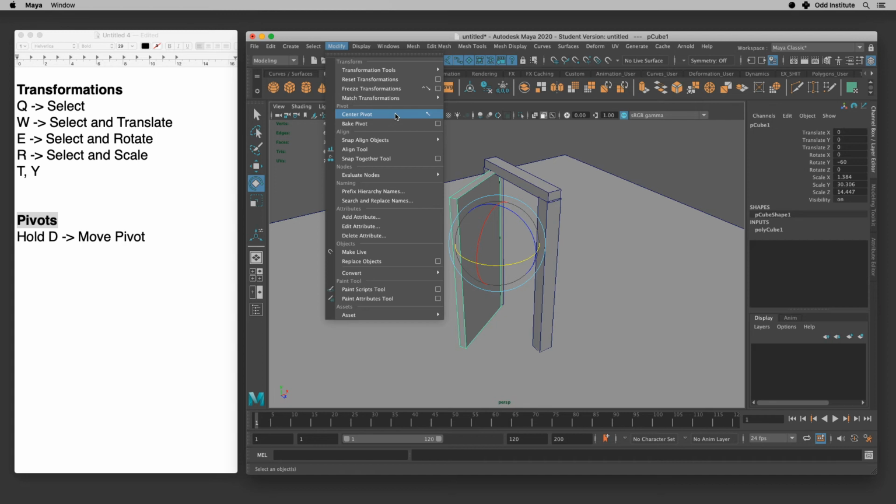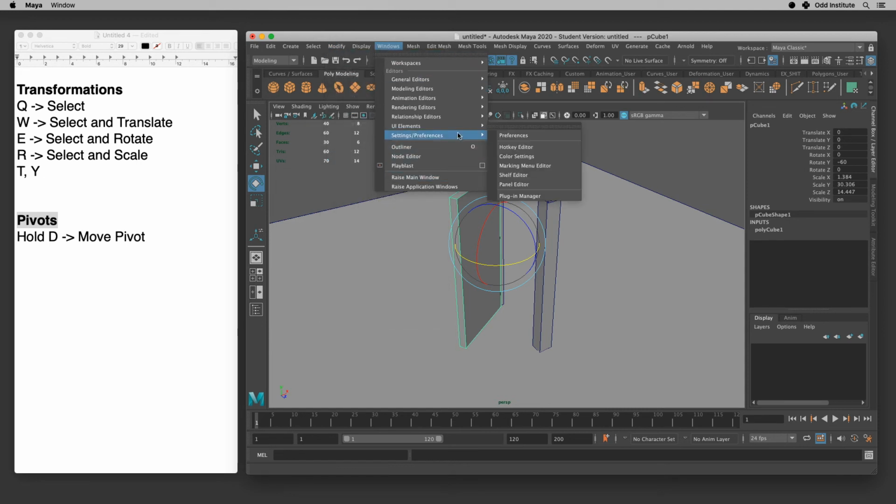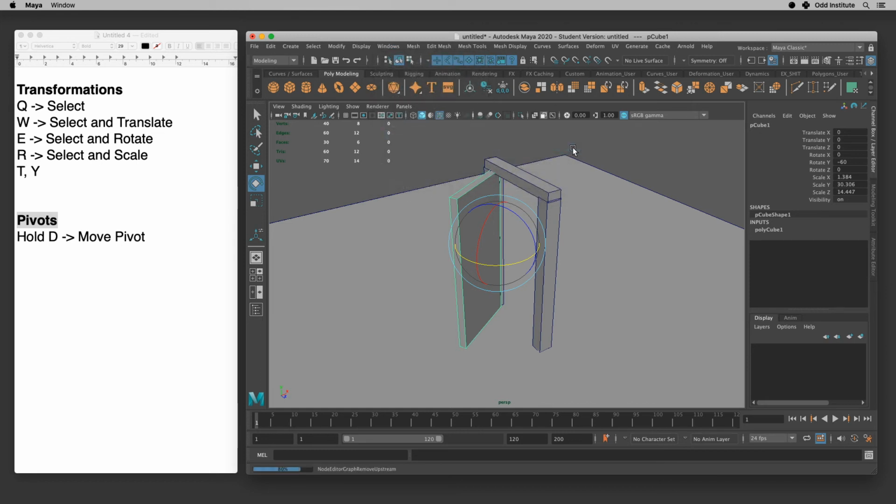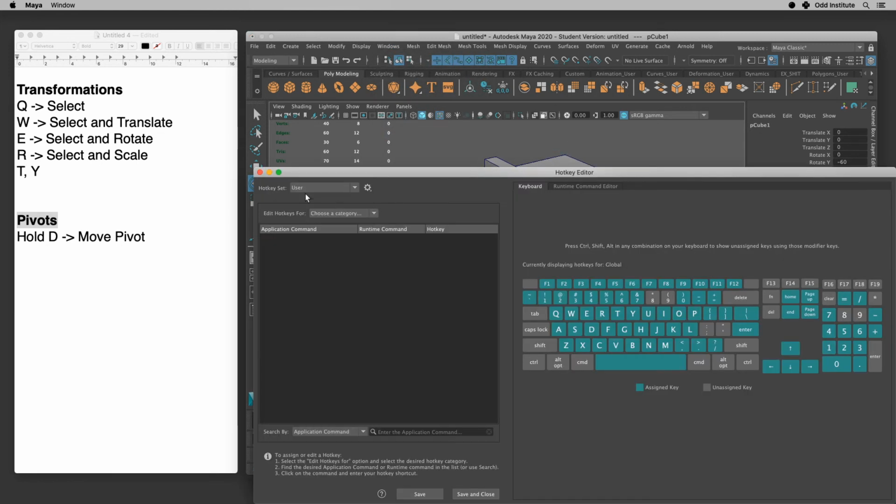Guys, I don't want you to try this, but for those of you who are interested, you go to Windows, Settings, Preferences, Hotkey Editor, and I leave it to you to figure it out from there on. It's very simple.